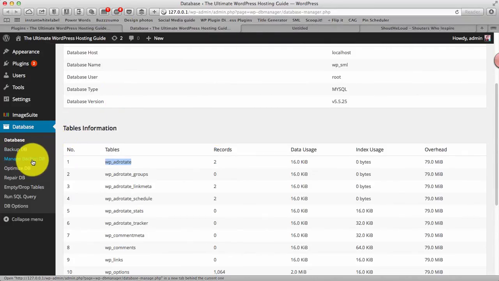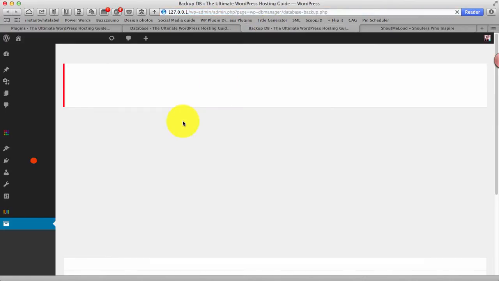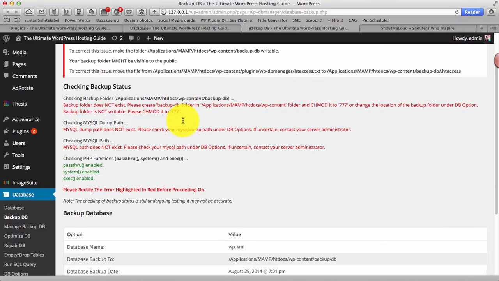The other one is backup database. Using backup database, you can quickly take a backup of your database right away. Now there are chances you might see something like this while you're using it. So what you need to do is log into your FTP of your website and create a directory with the permission 777.